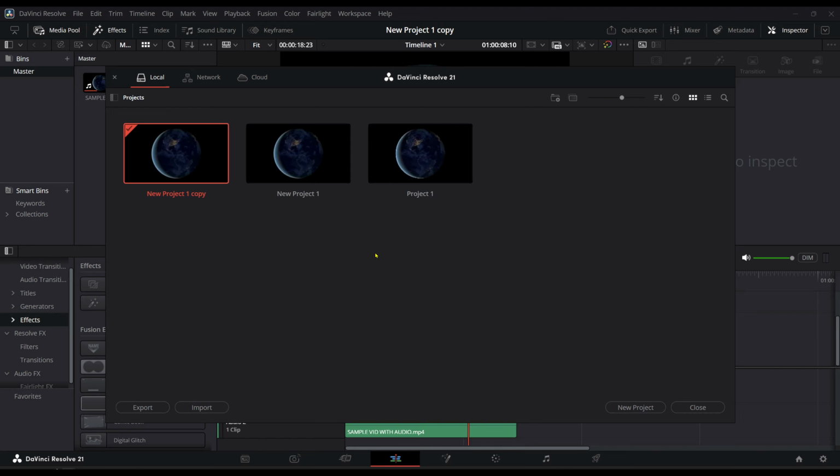Once you're in the Project Manager, find the project you want to rename. Take a moment to make sure you've selected the correct one, especially if you have several projects with similar names. Staying organized here can help you avoid confusion later, particularly when you're working on multiple versions of the same edit.